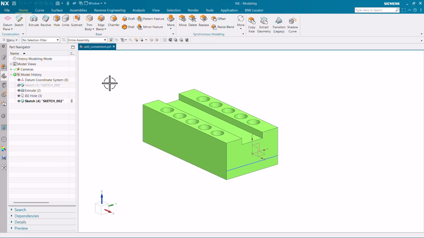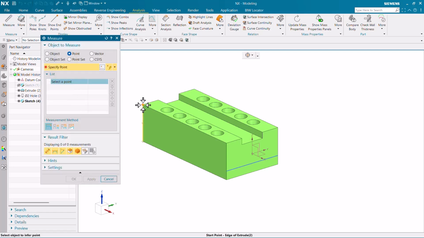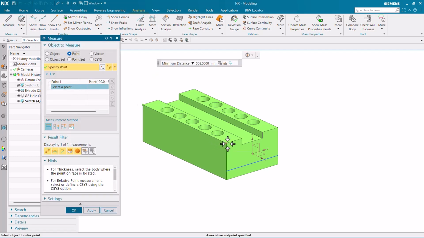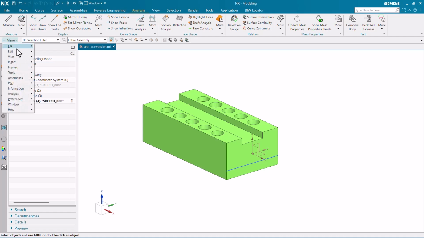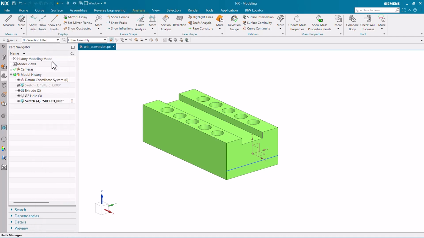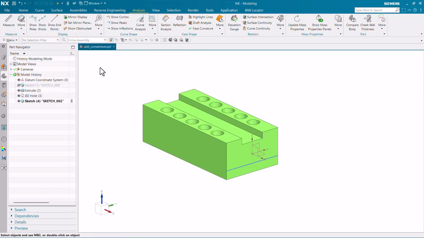Now here, it is going to be in inches. So just go to measure first and have this calculated. This is 508 mm. Now, what has happened? Let me show you that here we have to convert the unit for just the measuring purposes. Okay, so this is going to be in inches.